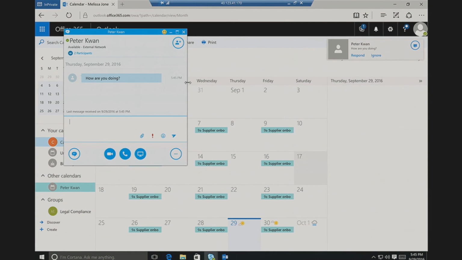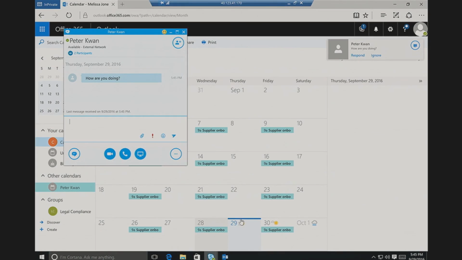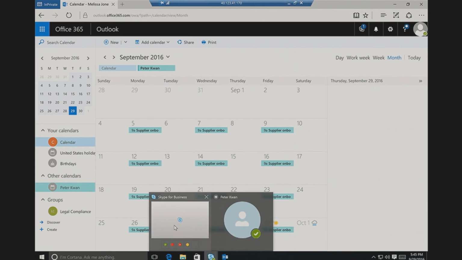She gets something from Peter. It shows that it's external network. And with the Skype for Business client, you can configure things around what information you will share as an individual to a partner or somebody on the external network. And so if they don't want to share the presence information, they can configure that.